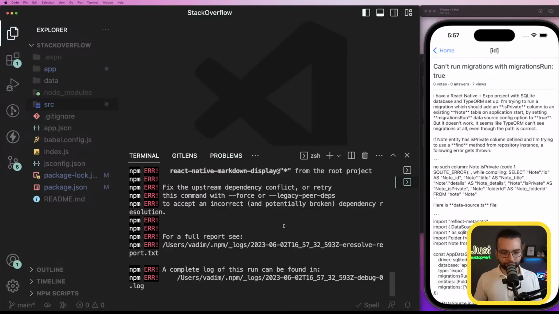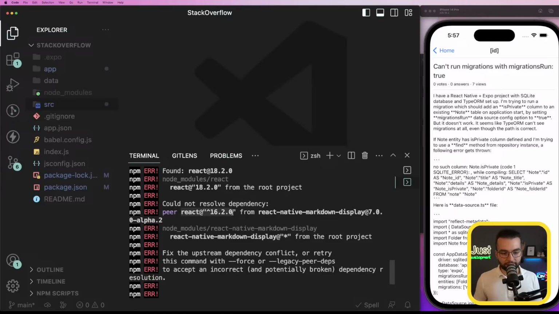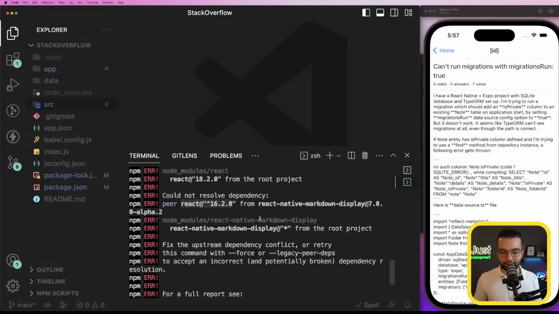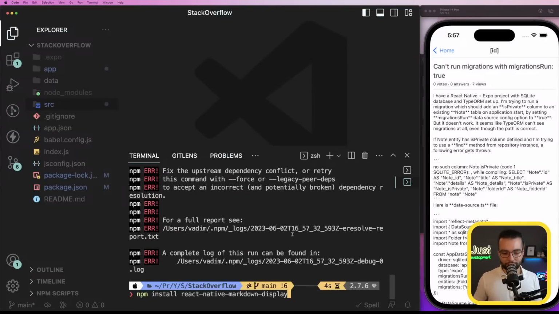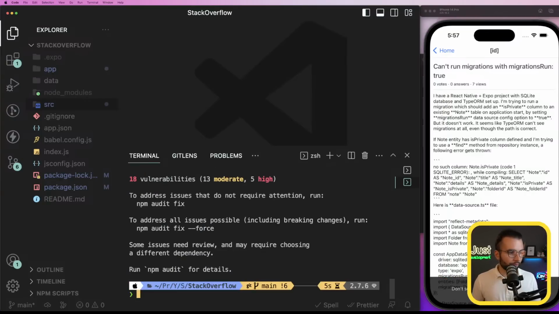I think it depends on React version 16. Now we are using React version 18. So we just have to provide the legacy-peer-deps flag to override it and say, hey, we trust that it's going to work. And yeah, now it's installed.